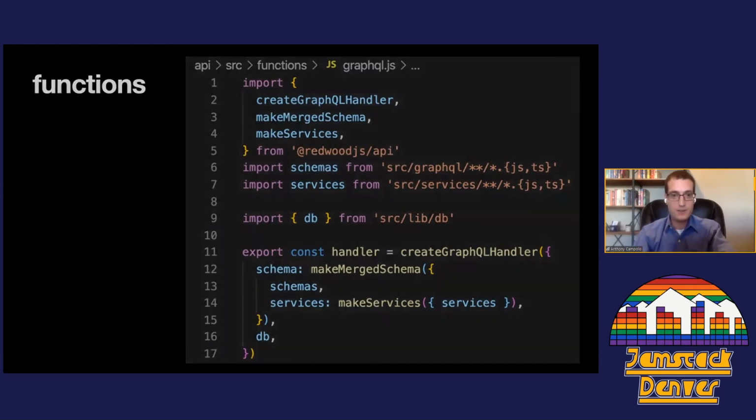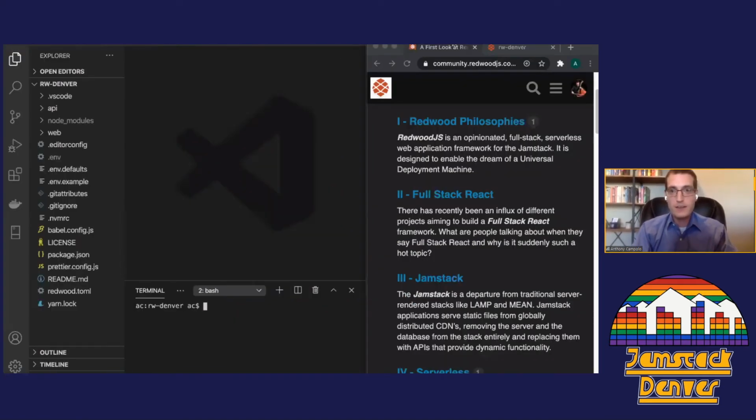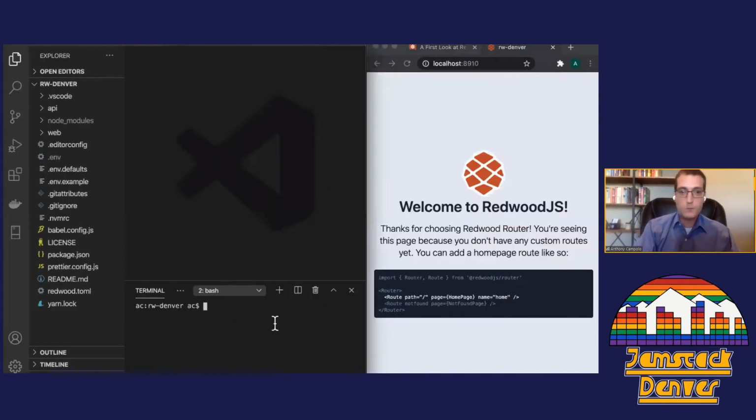All right, sweet, that's all the slides. Okay, let's build a thing. So what I've done so far, I just generated the project already because it would have taken a while with the streaming. What I originally put in was yarn create redwood-app and then redwood-denver.